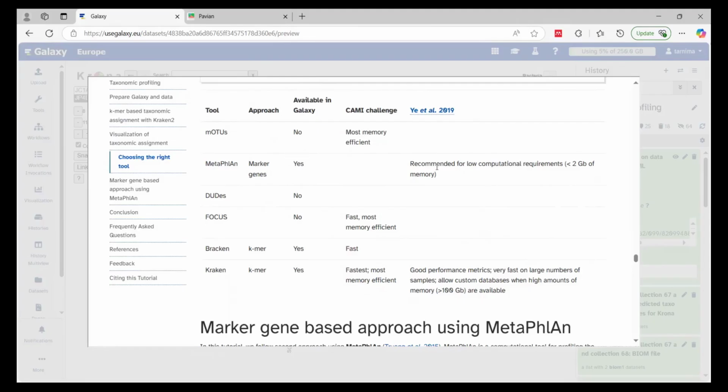It's a great choice if your computer has low memory. It can work well with less than 2 gigabytes. Then the third tool is DUDes. It isn't available in Galaxy, and then you have FOCUS. It isn't available in Galaxy either, but it's fast and memory efficient. Then we have Bracken and Kraken, and we have already mentioned Bracken and Kraken in detail.